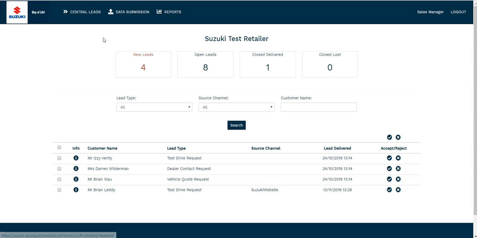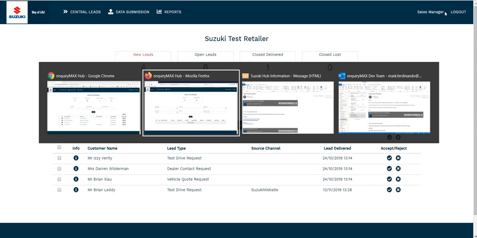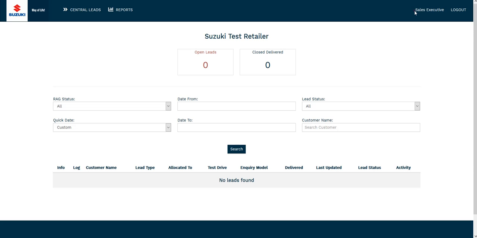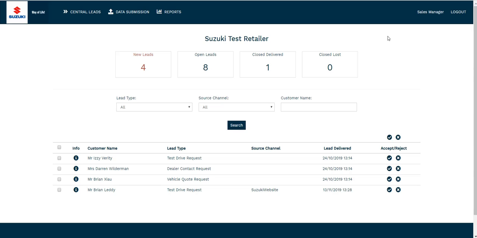So first of all, we'll take you through the screen and then we'll start to action some of these leads. We're in the central leads section at the moment and I'm logged in as a sales manager. We do have another screen open, which is the sales executive view, and I will be toggling back and forth between the two different browser windows. So you can see how it gets allocated to the sales executive and then what the sales executive should do with that lead. So we have our new leads here, which is the screen I'm viewing at the moment.